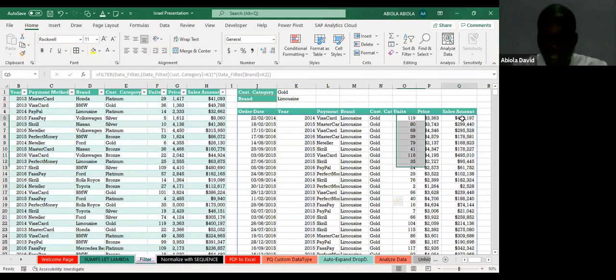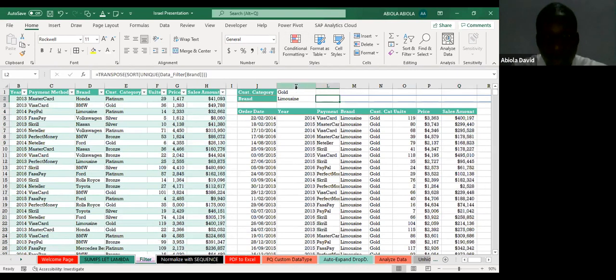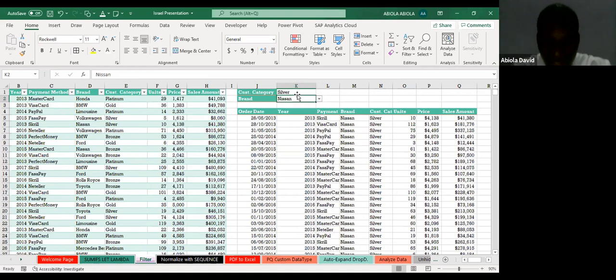Now let's check the total sales amount. Ctrl+Shift+Down arrow key. So the total sales amount for platinum, limousine and gold is 557,928,000 plus. So this is two criteria. Let's change this now to something else. Let's choose silver, and let's choose Rolls Royce. I like that. Because they are formula based, everything updates.